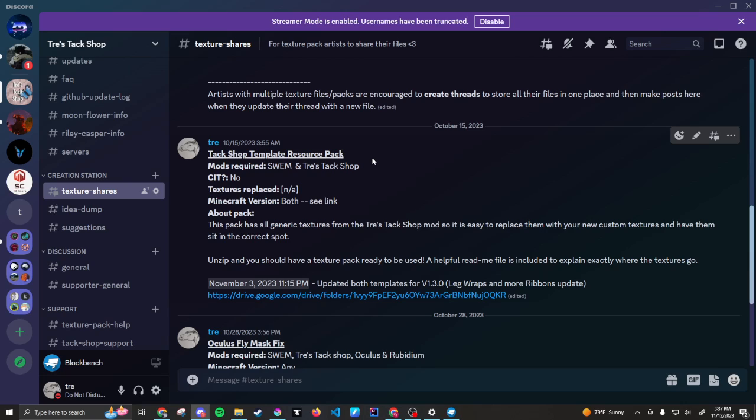So our template resource pack. Not only does this allow you to not have to use SWEM's resources, it also comes pre-made in a texture pack folder. You don't have to build it yourself later. It also comes with named files for all the different types of SWEM or the tack shop assets already in their correct spots, already in their correct names. So all you have to do is save over top of it, don't change any names, and it'll be ready to go for inputting into your game.